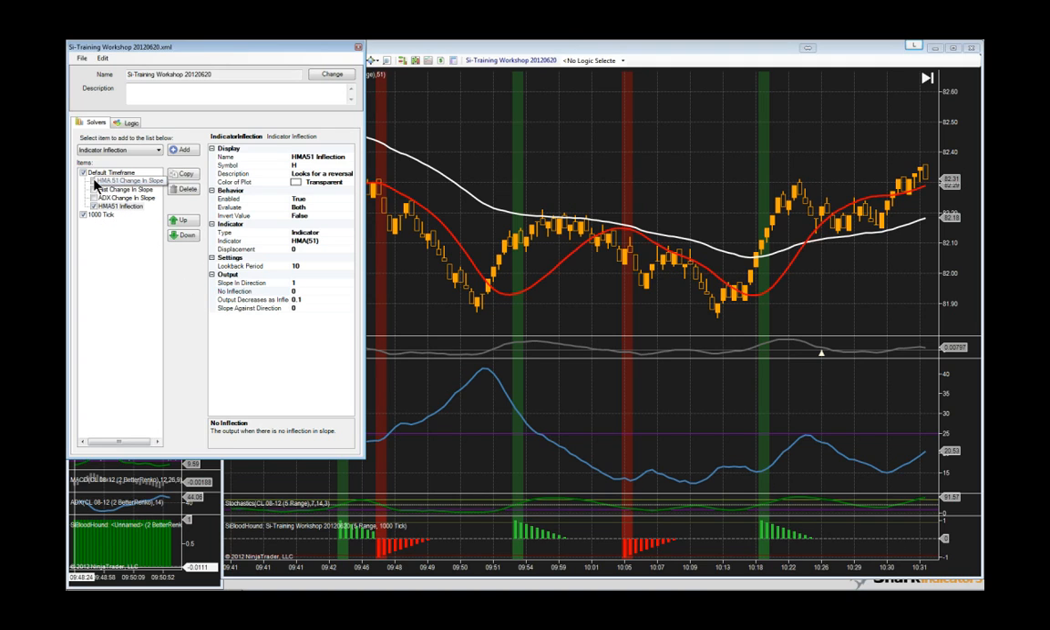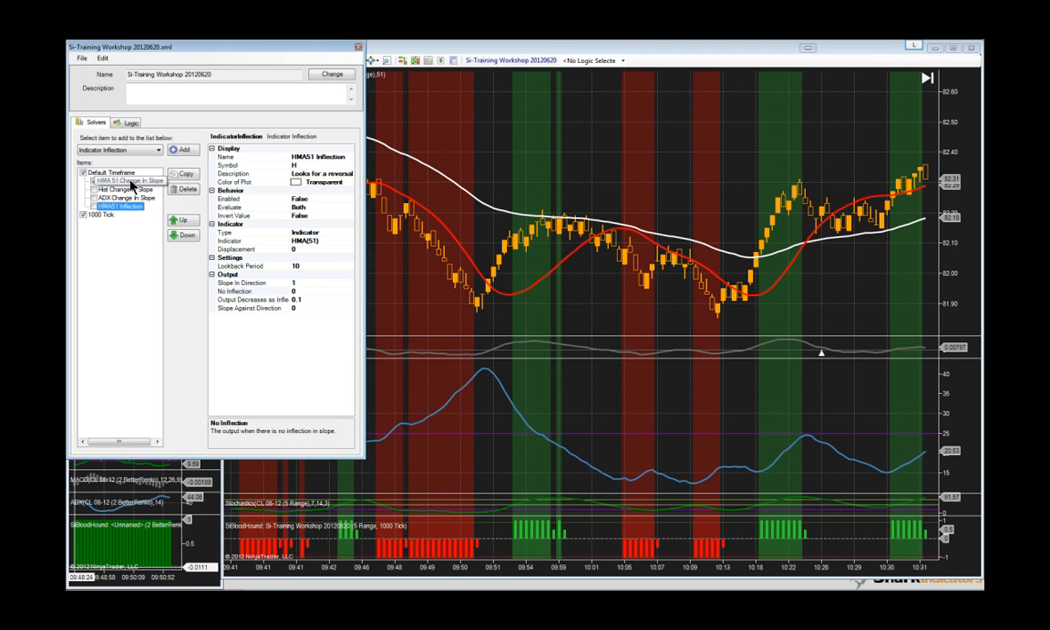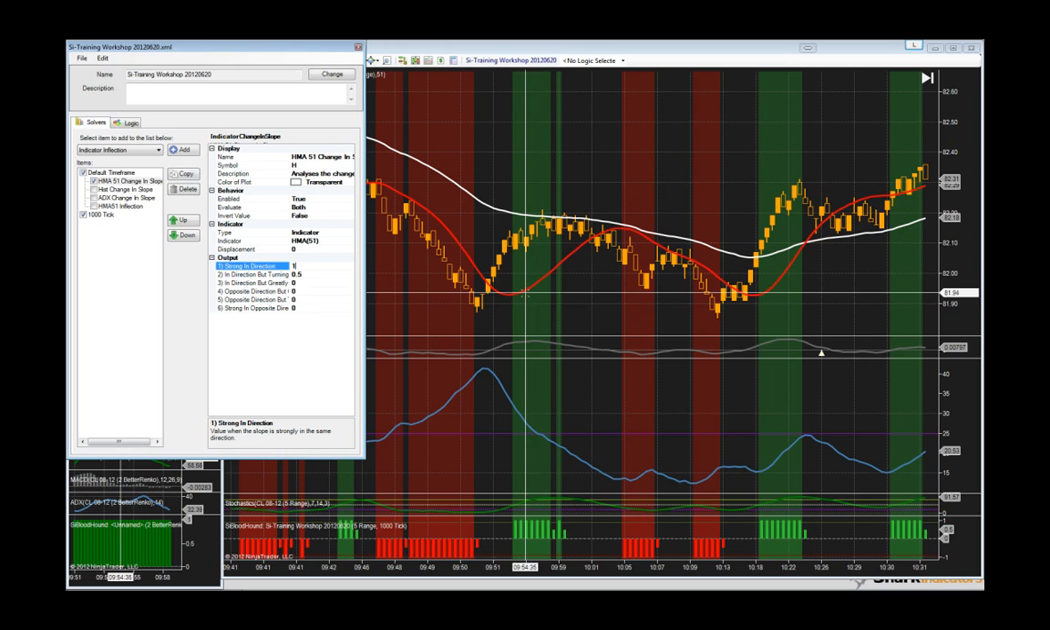So let me show you the comparisons here. This is the change in slope solver. You can see it's acting the way I have it set up right here, with only the strong in direction set and everything else zeroed out. It's acting like the inflection solver, marking our reversal points. And then once again, here is the inflection solver.